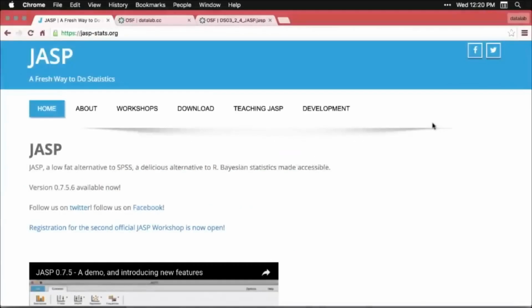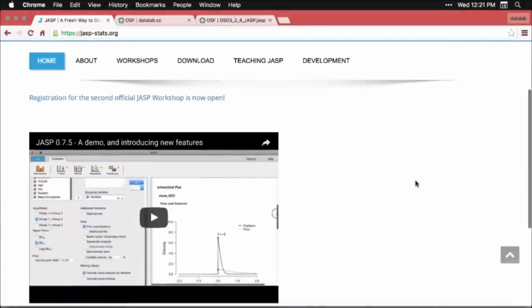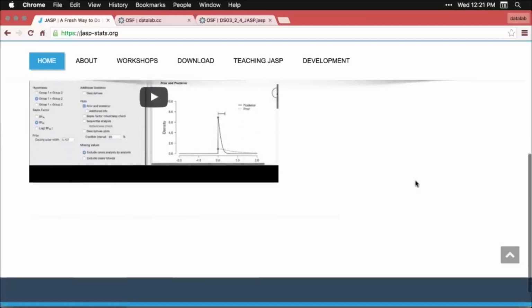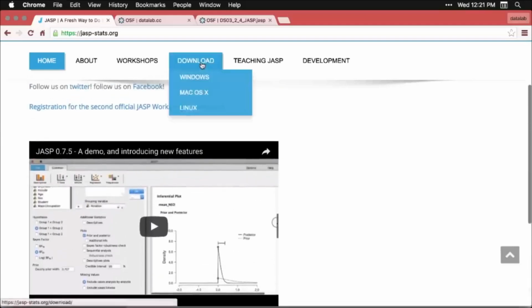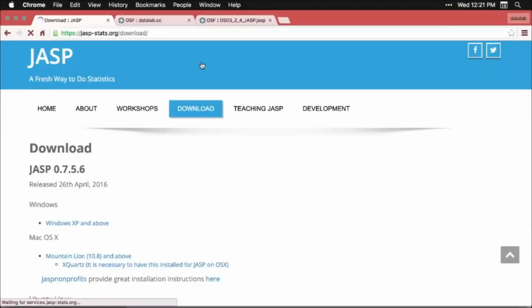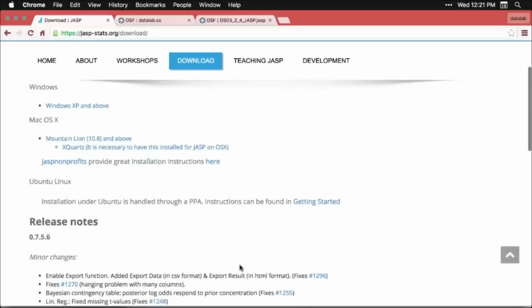JASP is a new program. They say a low-fat alternative to SPSS, but it is a really wonderful, great way of doing statistics. You're going to want to download it, specifying your platform. It even comes in Linux format, which is beautiful. And again, it's beta, so stay posted. Things are updating regularly. And if you're on Mac, you're going to need to use XQuartz, but that's an easy thing to install and makes a lot of things work better. And it's a wonderful way to do analyses.